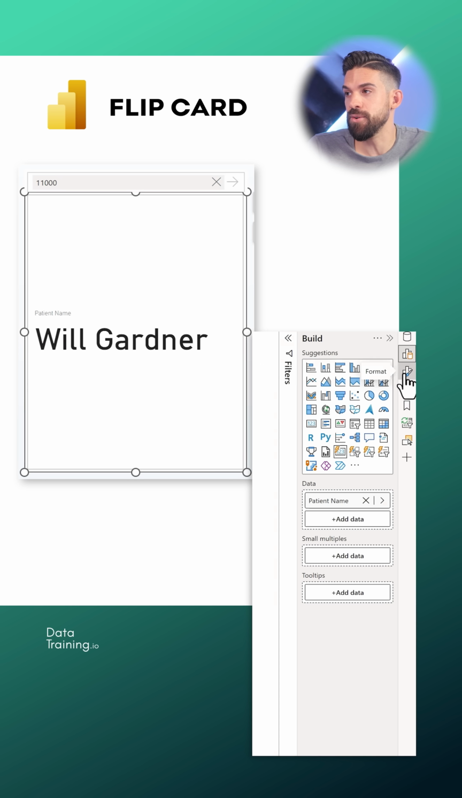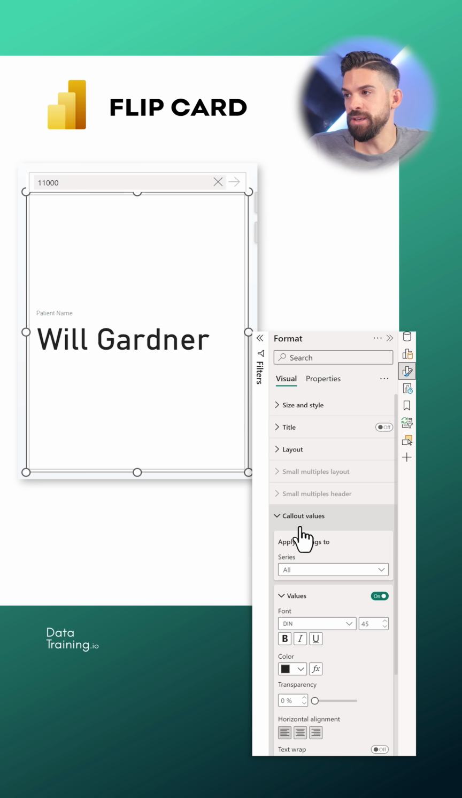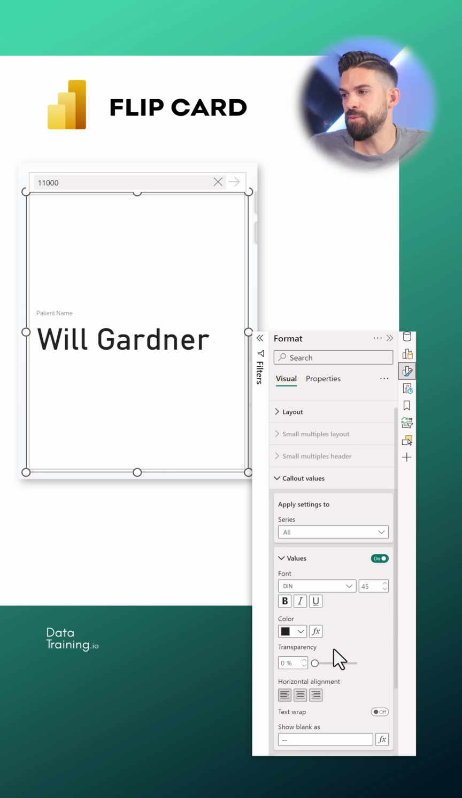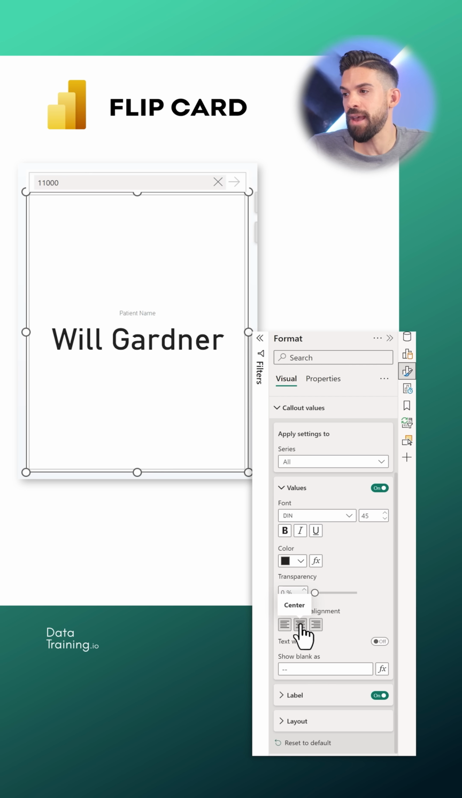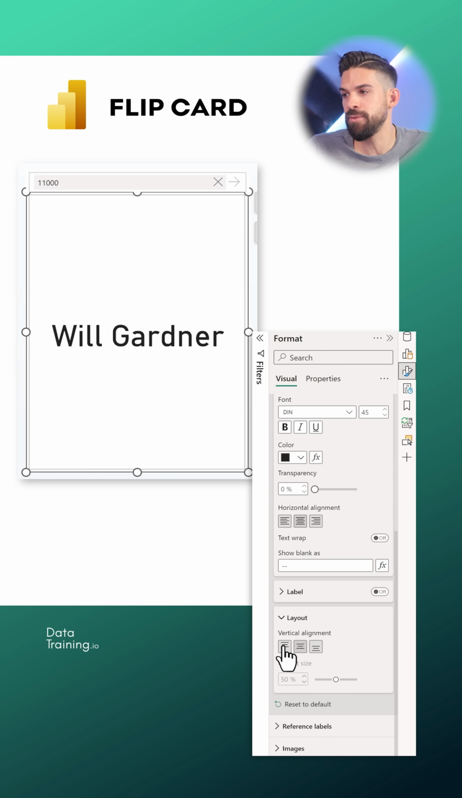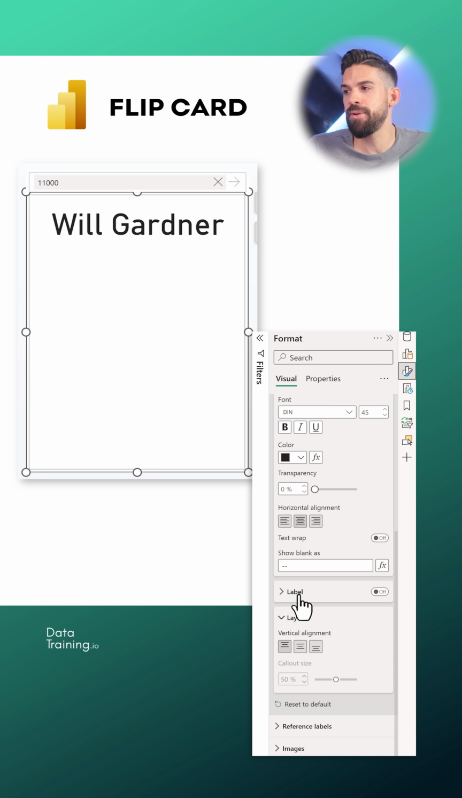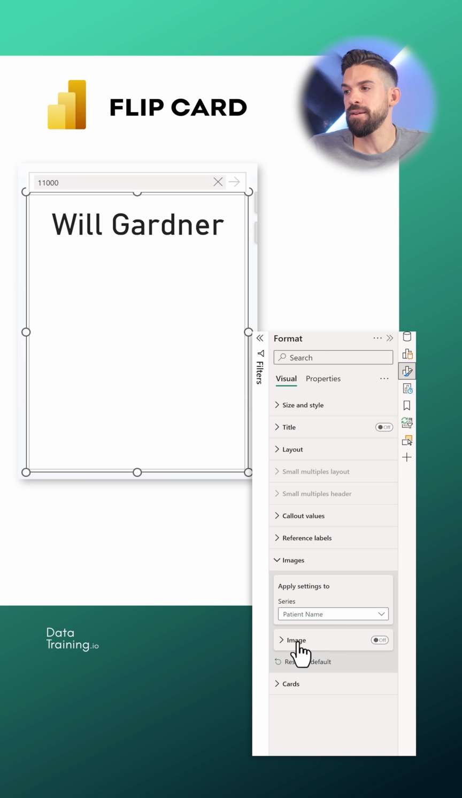I'm going to go here to formatting. And then first of all, we go to callout values. Now I want the callout values to be in the center. I don't need the label. And then here on the layout, there we can say that we want the name at the top. And then right below it, I want to have a picture. And here I'm going to add that image to the series patient name.